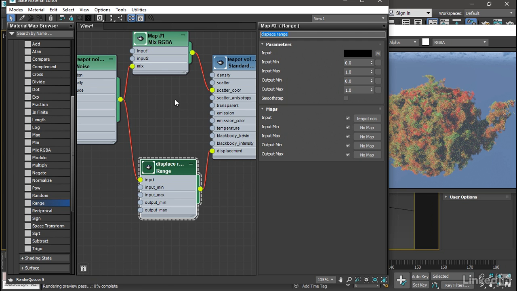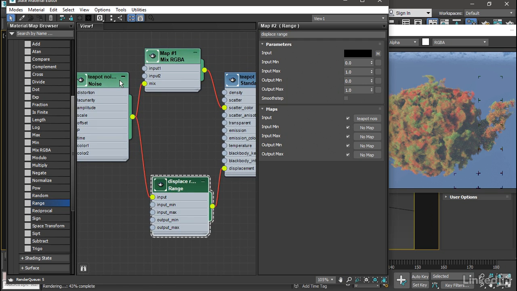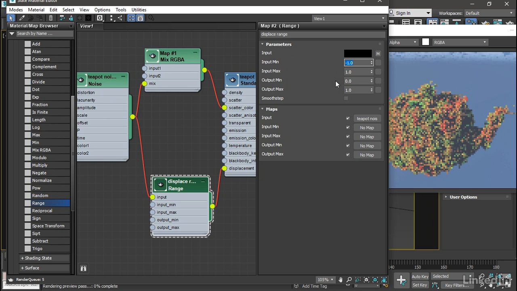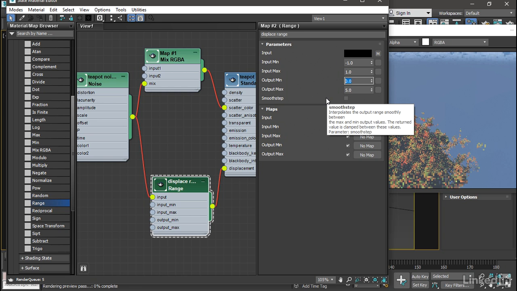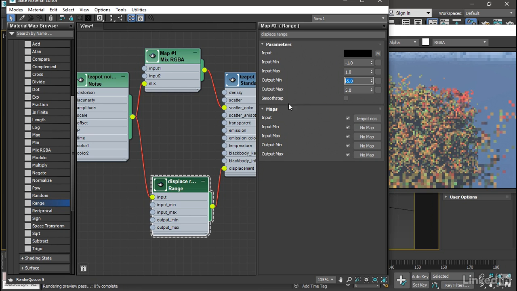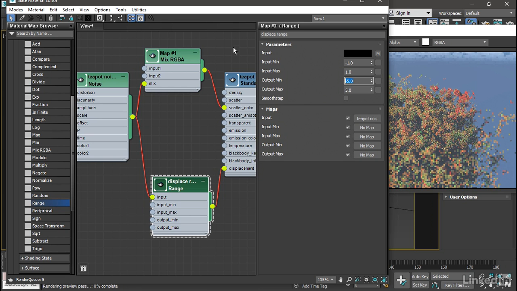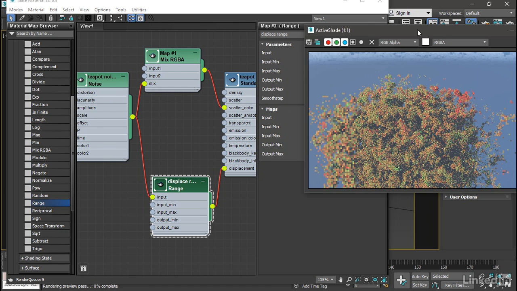I've already experimented with the displace range values that I want for this shot. So let's plug those in. I'll bring the input minimum down to -1 and then increase the output maximum to 5 and likewise reduce the output minimum to -5. And that way we're able to displace both inward and outward. And that looks pretty nice so far.